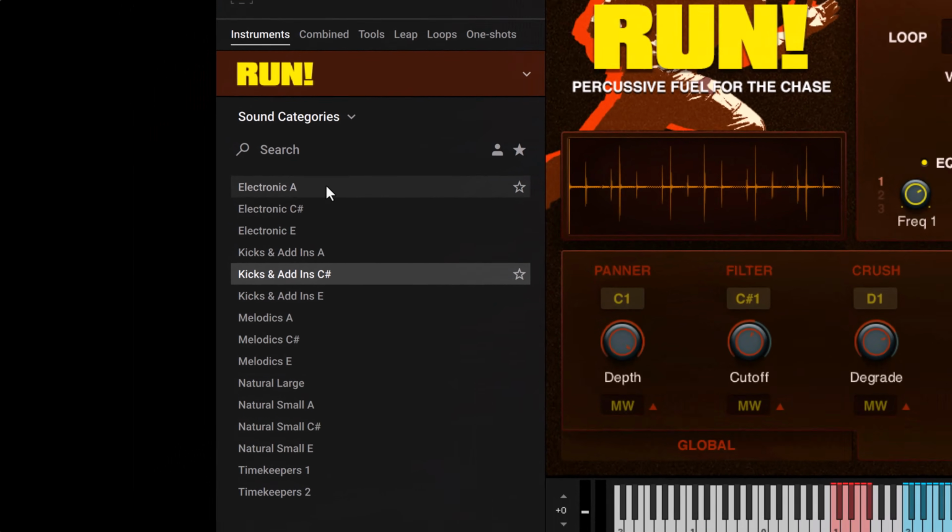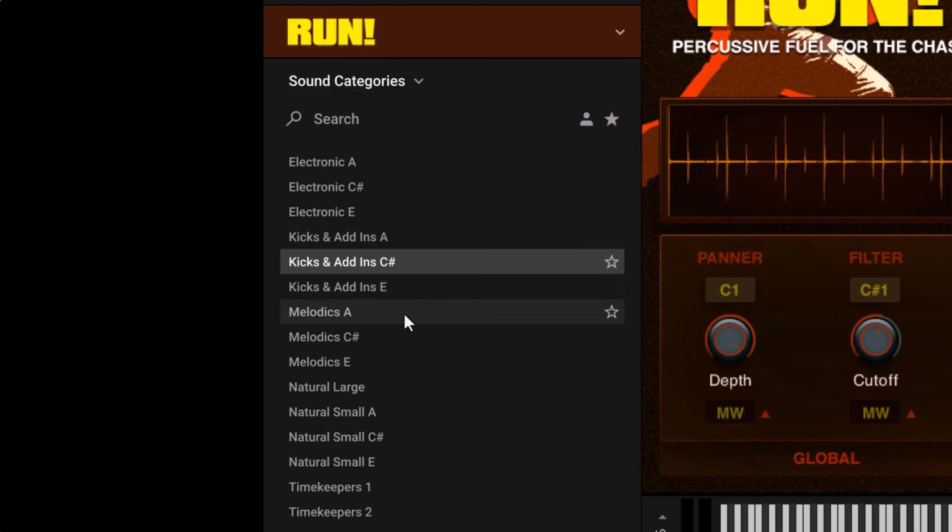Many of the patches have the notes A, C sharp, and E in them. These indicate the minor key that most of the material within has been tuned to or written around. Now you might say, how do drums have keys and why were A, C sharp, and E chosen? And what if my track is in a different key?